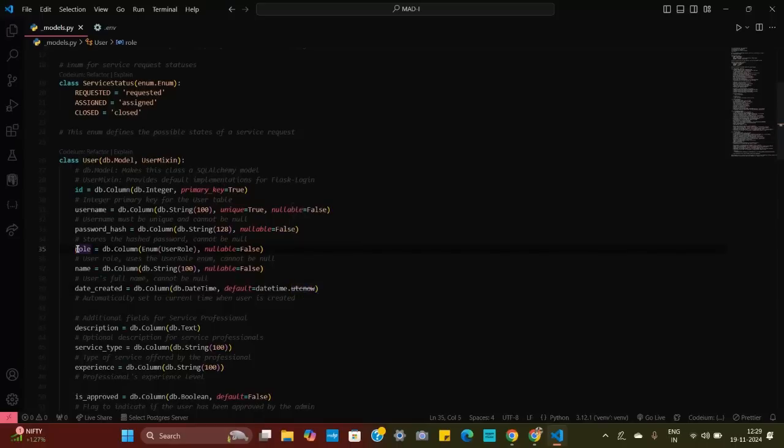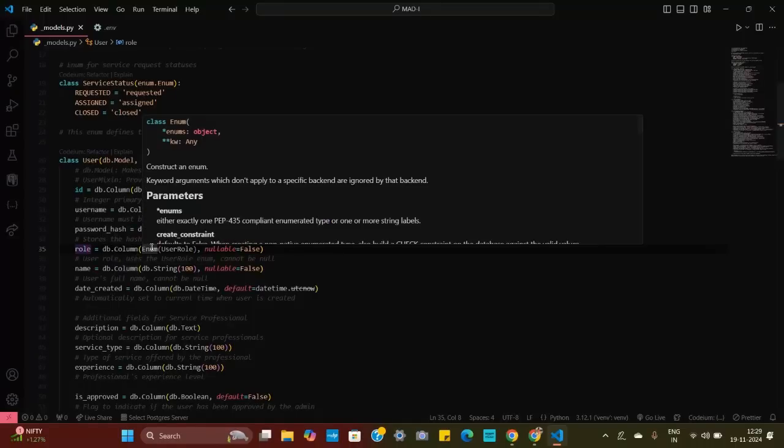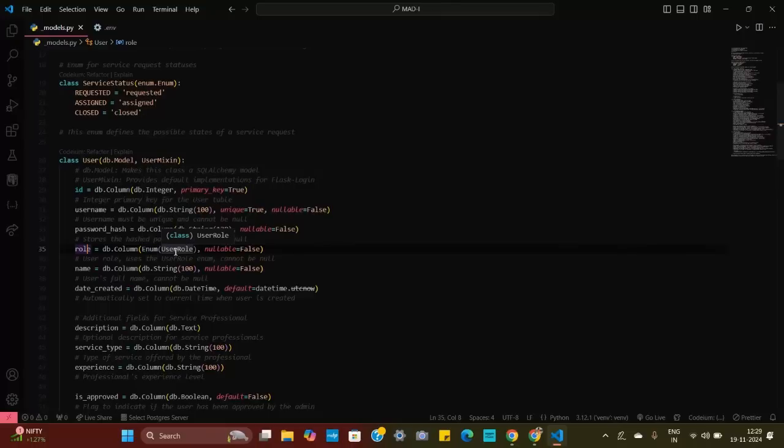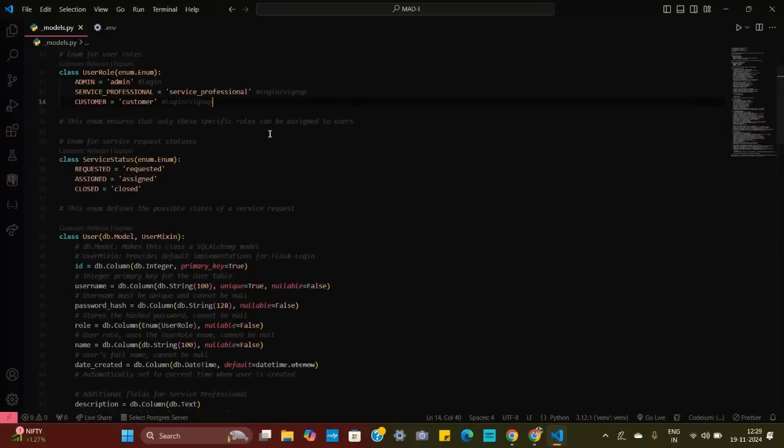Now this role attribute, I have already defined an enum. So db.Column, Enum(UserRole). I have written UserRole here, and of course this also can't be nullable, so False. Clear? The enum will generate for all three role categories.